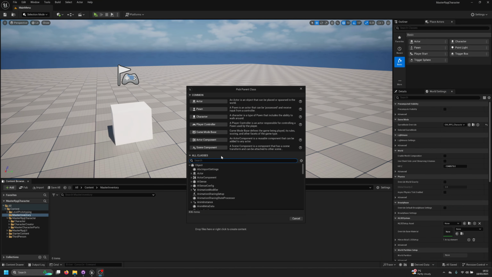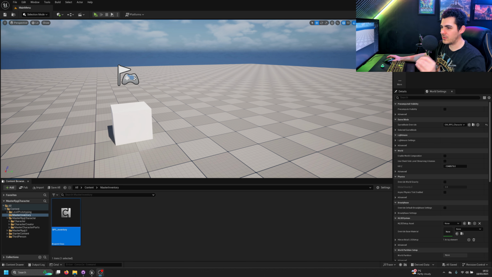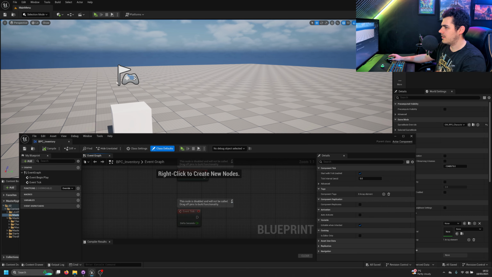All right, so without wasting time, what we're going to do is we're going to use the actor component. All right, and we're going to call this BPC, which stands for blueprint component, and we're going to call this inventory. All right, and that's going to be basically the source of our project. So everything will pass through that. All right. Now I'm going to open up this here.